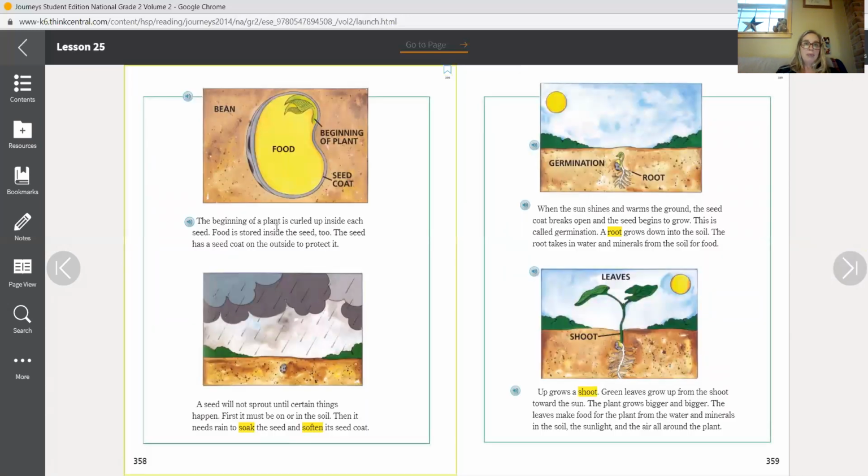The beginning of the plant is curled up inside each seed. Food is stored inside the seed. The seed has a secret coat on the outside to protect it. This is a bean. This is the food. This is the beginning of the plant, and the outside is the seed coat. A seed will not sprout until certain things happen. First, it must be in or on the soil. Then it needs rain to soak the seed and soften its seed coat. This is germination. This is the root.